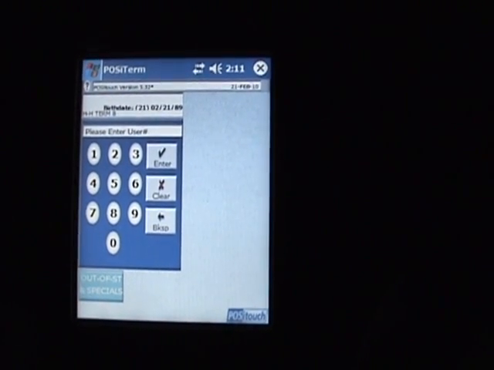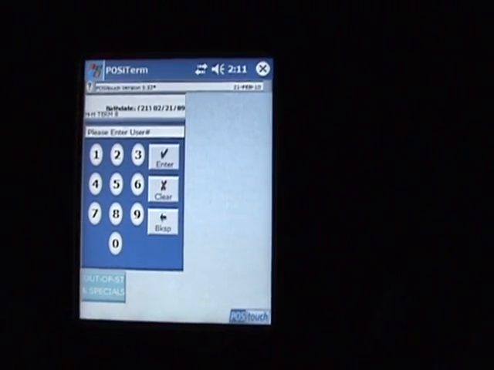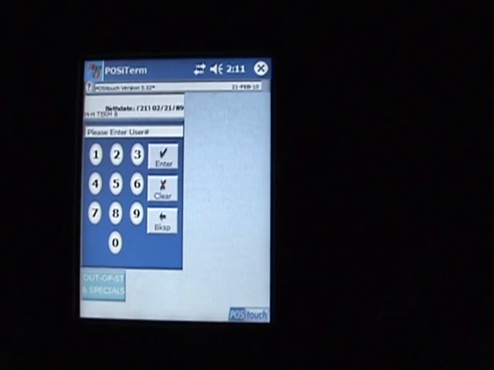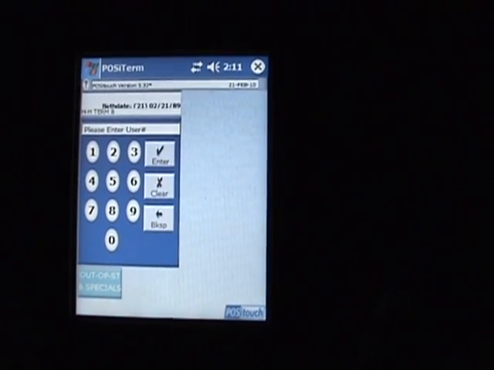So now at the handheld unit, the end user should be able to do everything they need to do. The touch works, the terminal's running, and that should be it as far as the setup of a handheld terminal here.